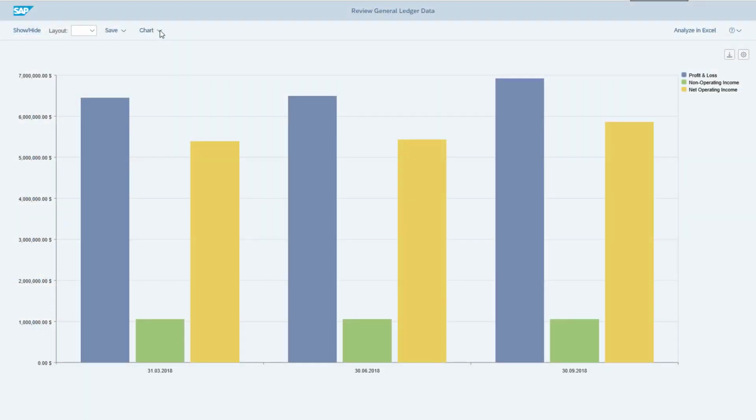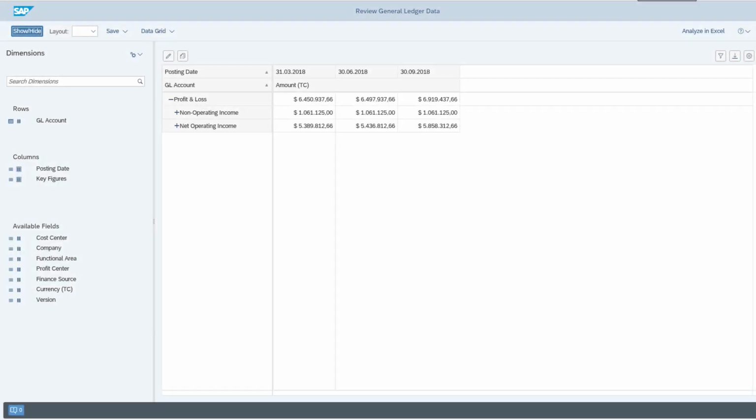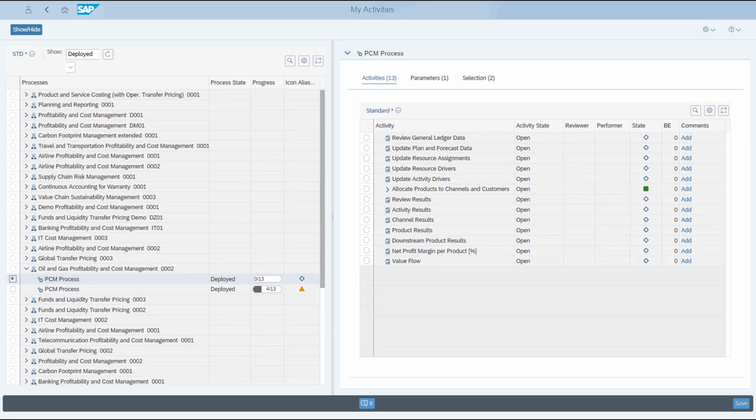We can switch from chart to data grid and also drill down using further characteristics. The general ledger data looks good, so we can close the screen. Our next activity is to update the plan and forecast data. We can do this in the web UI by clicking the Launch button.